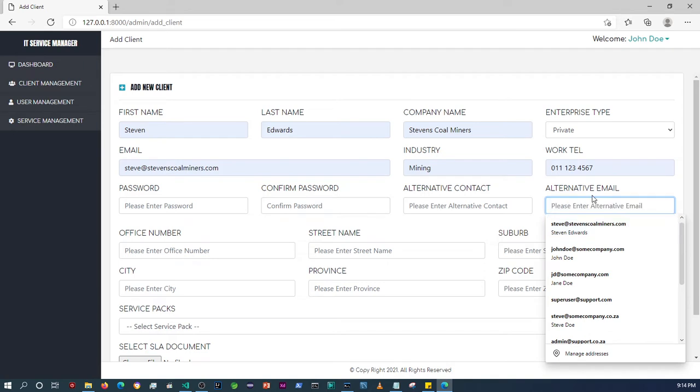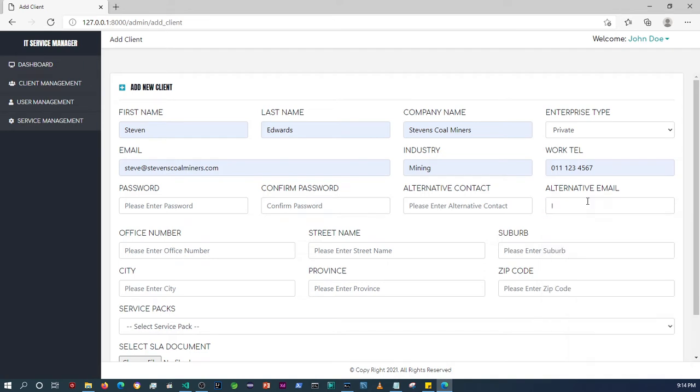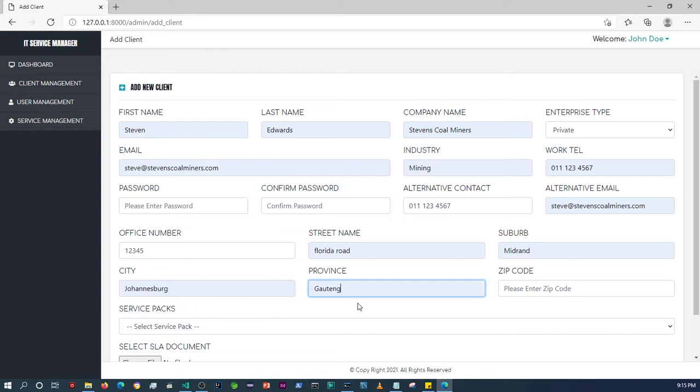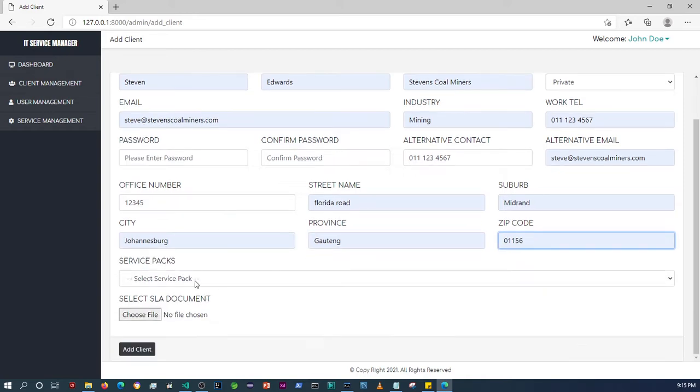Let me see. Info. Let me just take that. And here we'll just say, okay, office number will be 12345. Street name, I'll just select that. Suburb, that's Joburg City. Zip code will be that. And obviously we select, I'll just select a professional one.